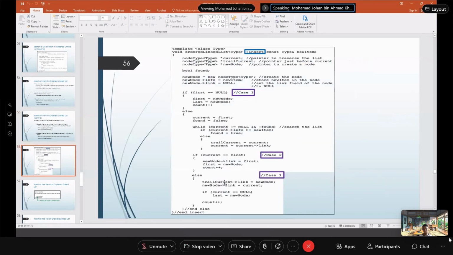Now, trail current link is going to be pointing at the new node. So trail current is before current. Trail current link is now pointing to the new node, and the new node link is going to be pointing to whatever current is pointing to. Okay, if current is equivalent to null, it points to nothing, then last is the new node. Last is going to be pointing to the new node, because it's at the end.